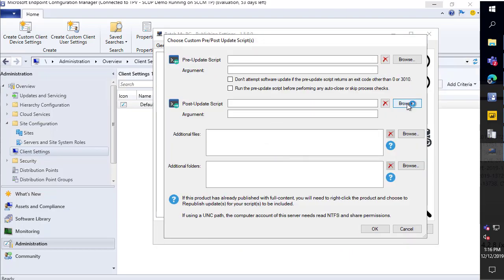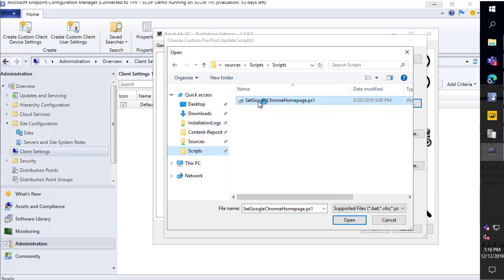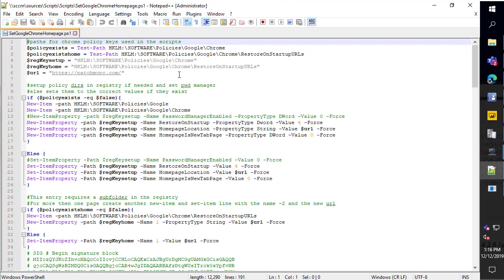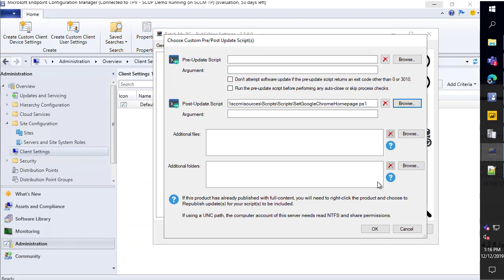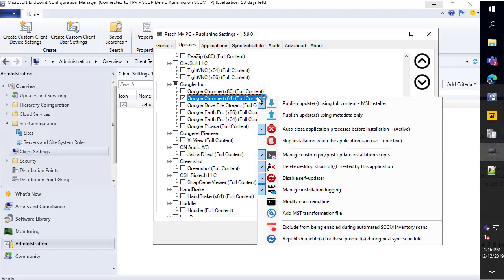So for Google Chrome, we're going to do a post update script that's just running a PowerShell script that can be used to set the Google Chrome homepage to patchmypc.com. So essentially, this script is just setting some reg values that set the homepage. So we'll just browse out and select that product, and that's going to run as a post-update script. That will apply for any future version of Chrome that gets published as well. So all these right-click customizations will apply for anything in the future as well, meaning that product for Google Chrome x64, for example. So you don't have to come back in here each time there's an update. We'll retain any of these right-click options that you've applied.